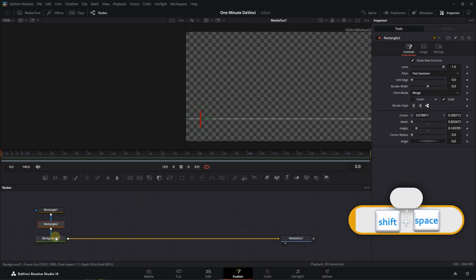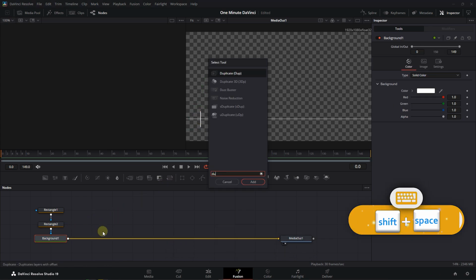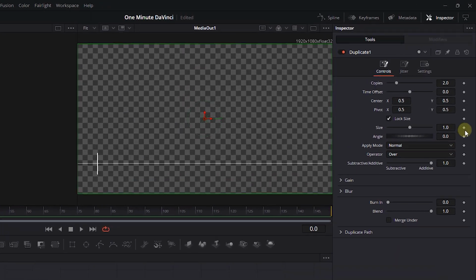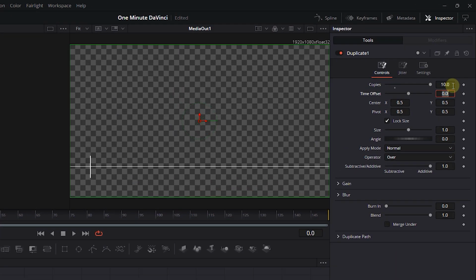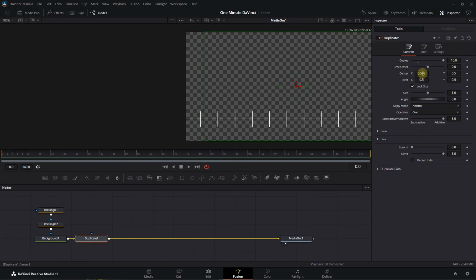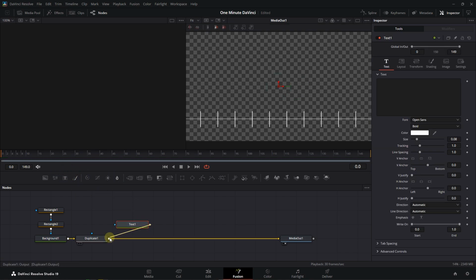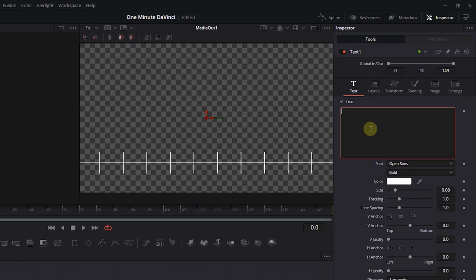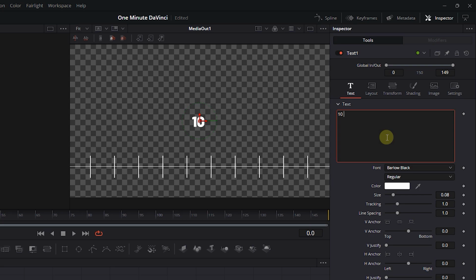Select the background node, press Shift plus space, search for duplicate, and add it. Set number of copies to 10 and increase center X property. Add a text plus node and connect it to the output of duplicate node to merge it. In the text area type 10 numbers and after each one press 5 spaces.